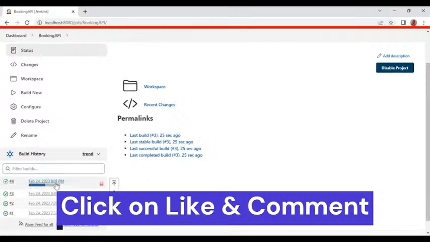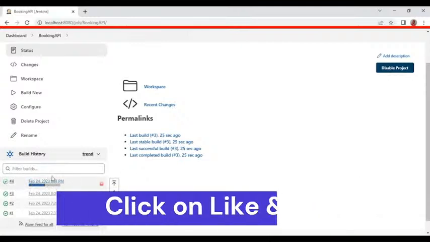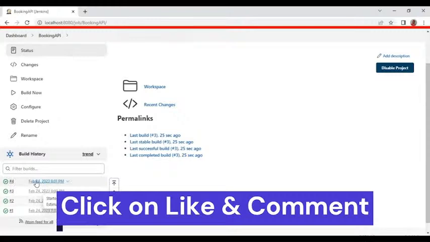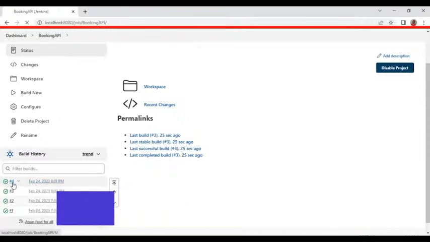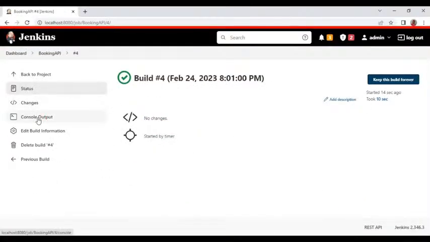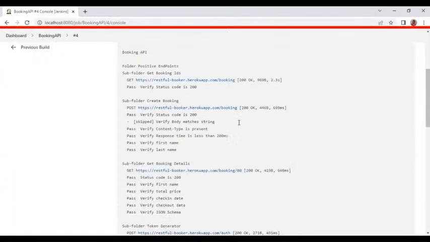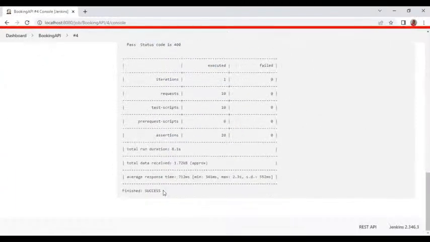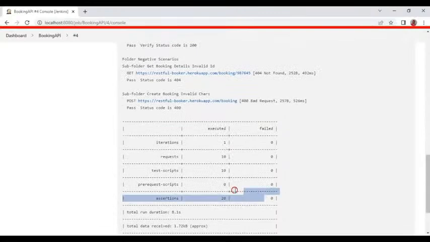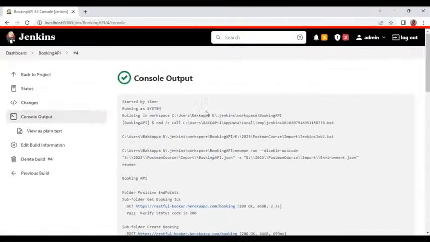And if you look here, at 8:01 another job is running, and it has also completed. You can click on this particular job number, and click on the console output, and if you come down here, you'll find the build status and the respective output. So this is how you can schedule the Jenkins job for the Postman collections execution from Jenkins.